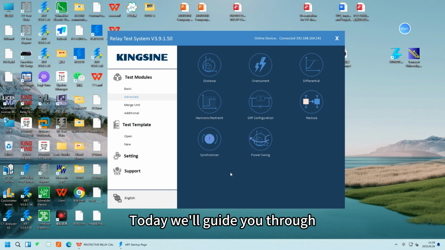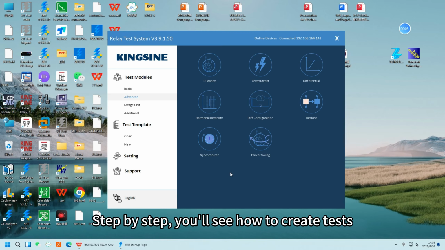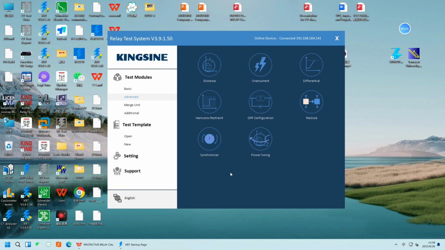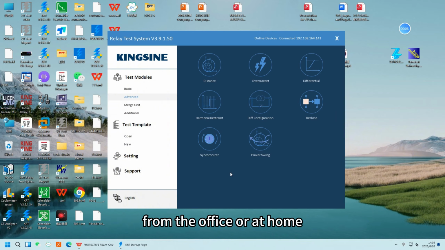Today we'll guide you through our protection relay testing workflow using KRT software. Step by step, you'll see how to create tests directly from a relay setting sheet and save the setup as a user template. With this template, you can easily load everything on site, saving valuable time by preparing it in advance from the office or at home.